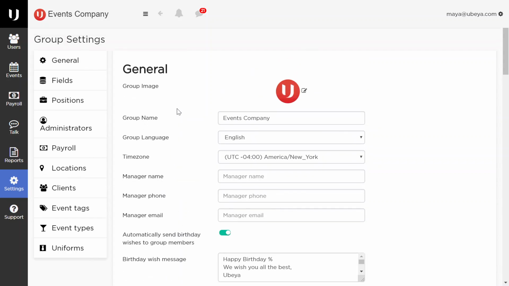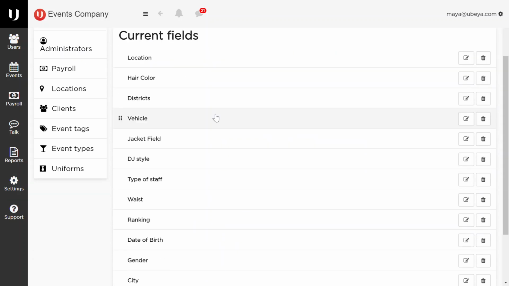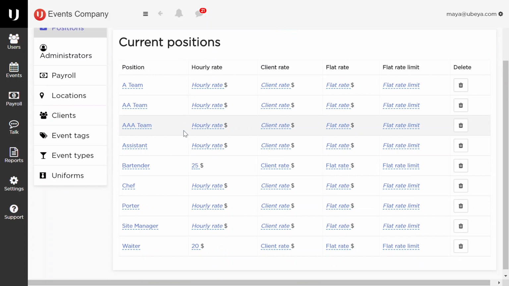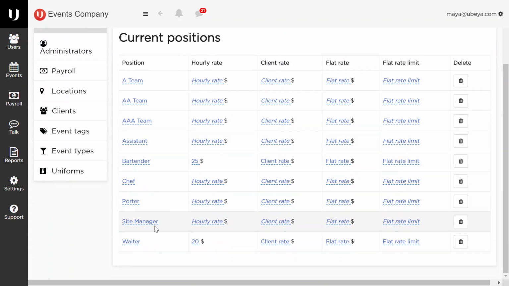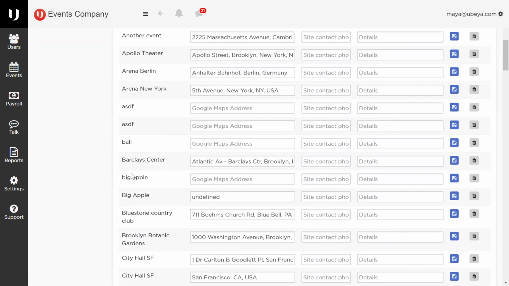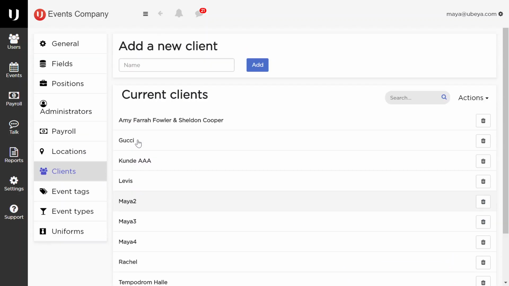you have any questions. You can also create as many fields as you'd like in the system. These fields can later on be assigned to your staff and you could publish events and filter them based on these fields. You could also create as many positions as you'd like: bartender, site manager, waiter, and anything that you have in your company to later on filter your shifts based on these positions. You could add locations that you have that keep occurring in your events. You can add your different clients as well.